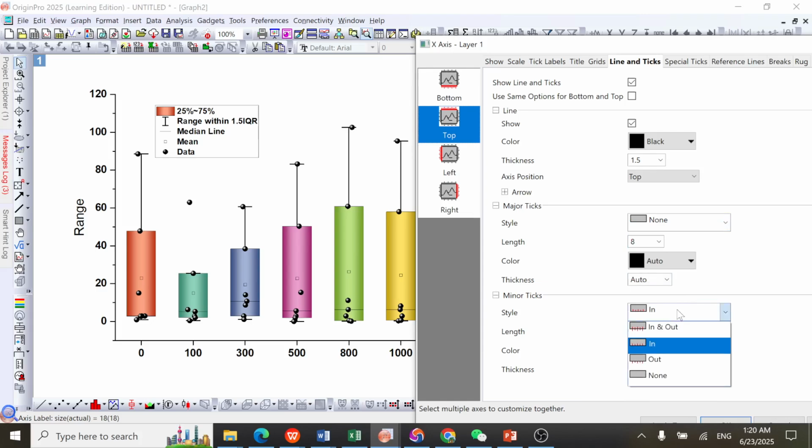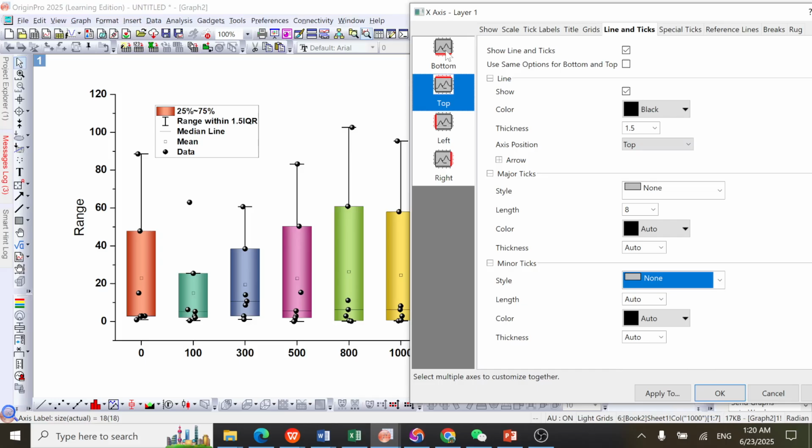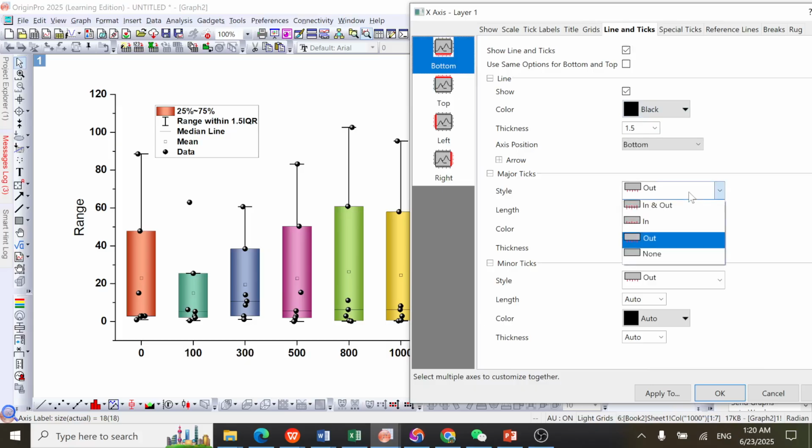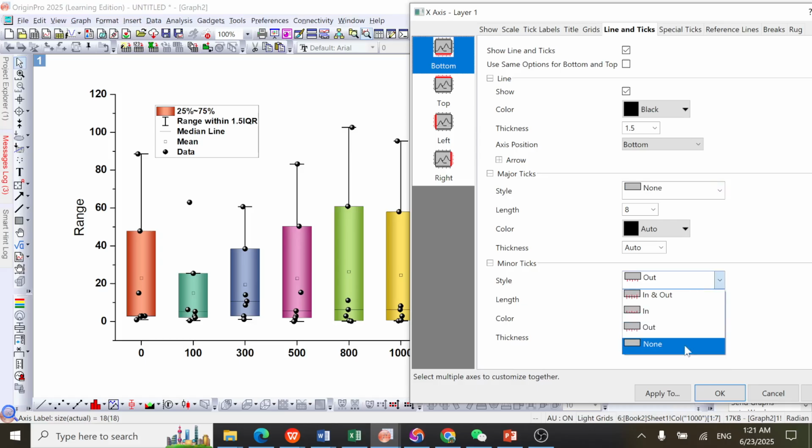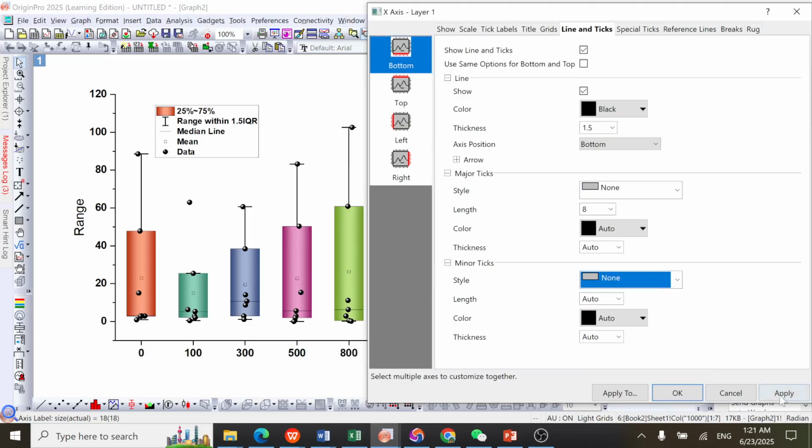Then you come back to this again. No. Then you come to the bottom line, which is this button. Click on it. Double click on it. It's going to show. We don't need these tick lines. You remove it. Major tick lines, no. Minor tick lines, you don't need it, no.